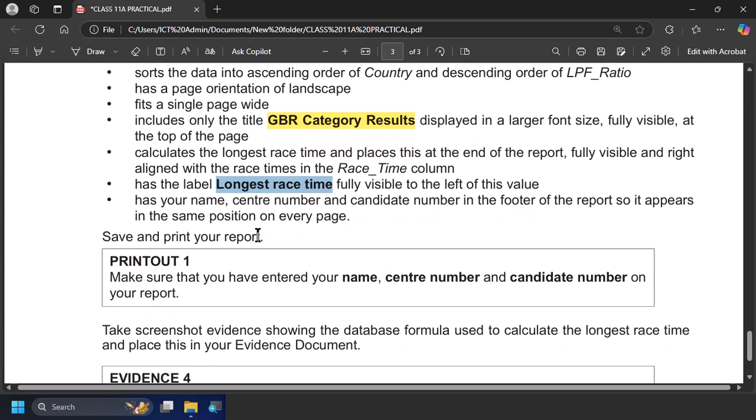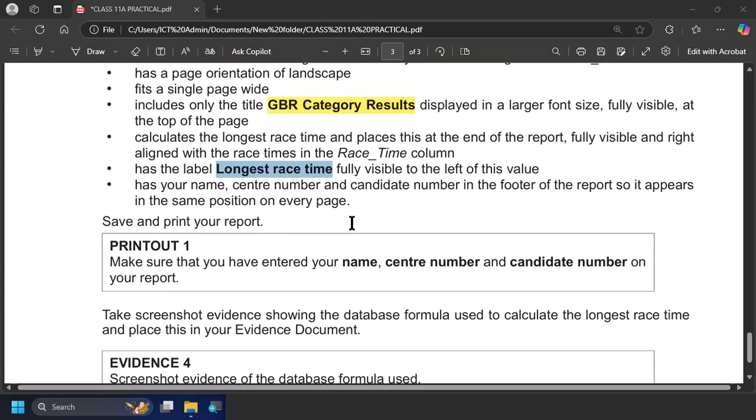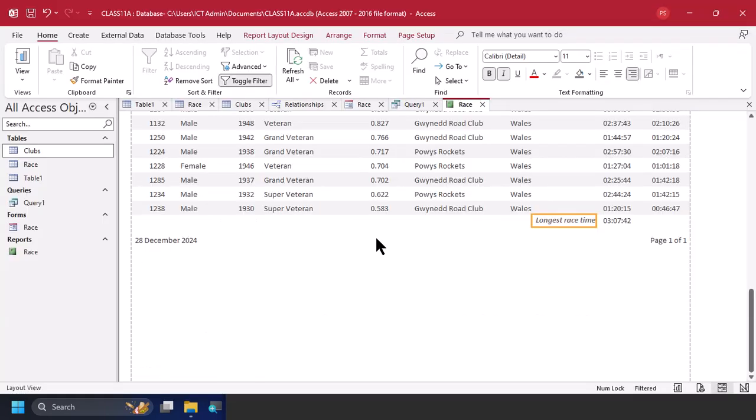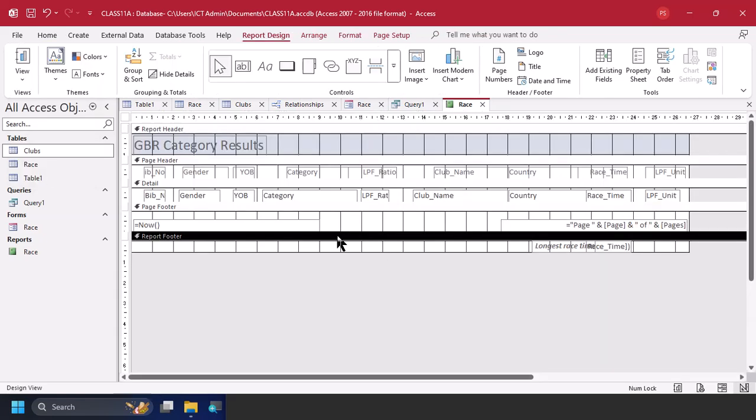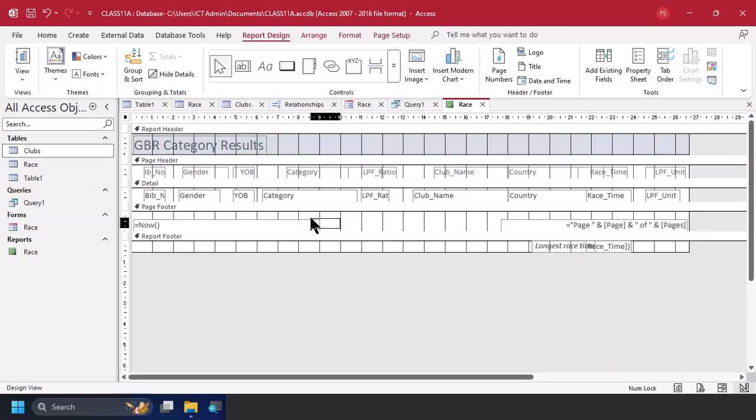Then we move on to the last thing in the question. It says, has your name, center number, and candidate number in the footer of the report so it appears in the same position on every page? All right, so the question did not say anything about these other details. You can see other details here. We have the dates, and we also have the page numbers. So you might want to take them out so that our name and center number, you go to your design view. You could just click the box to change that. Take that out. And that.